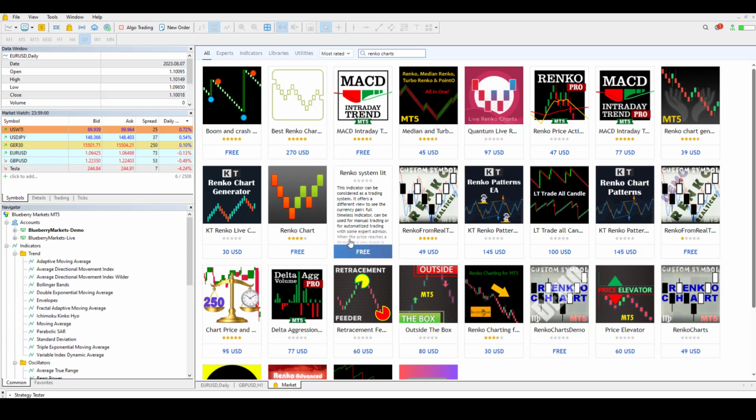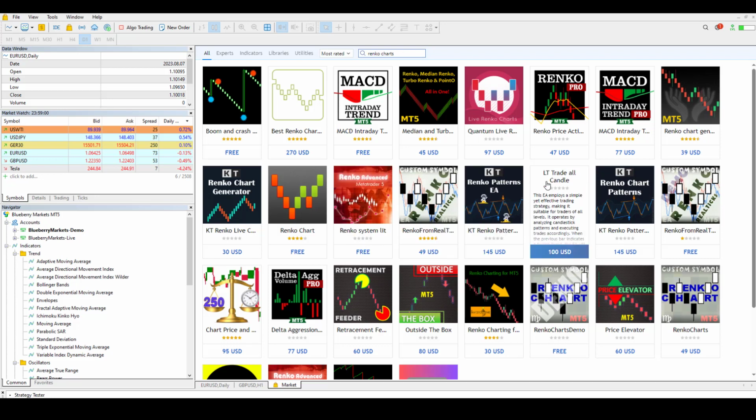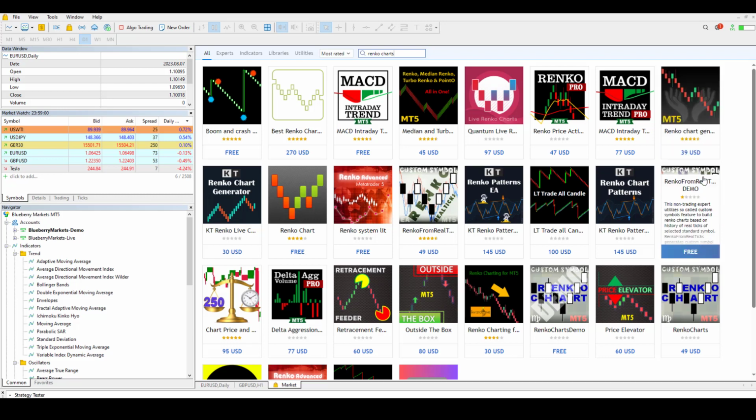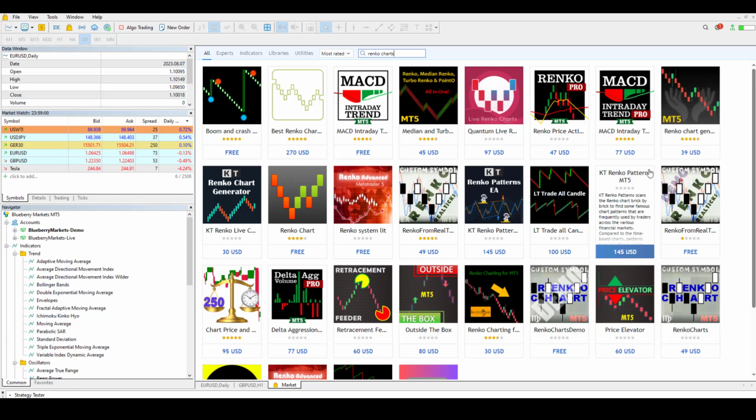And you can see, you could actually refine it further by maybe typing in "free". I just wanted to show you what's sort of available. And just a warning, there are some Renko chart downloads here that cost money that aren't even Renko charts in a million years. So just be wary of what you're looking at there. But you can see there's one up in the top right for $39. Tells you a little bit about it.